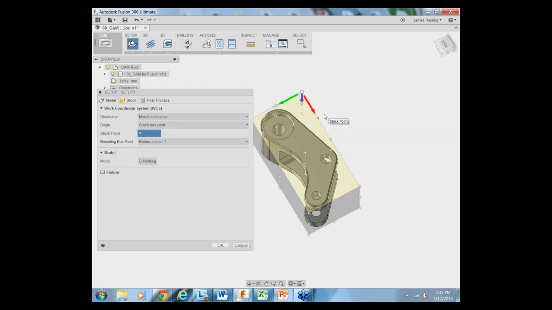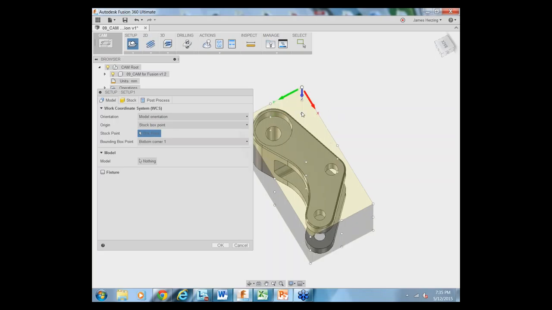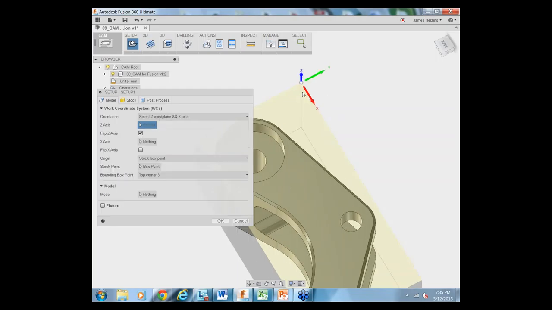But I don't want my Z-axis pointing down. I want it pointing up. So how do we switch that? Well, let's just hover over the arrowhead, and click on it. And when you do that, it will actually switch it to the direction that you want it to be.